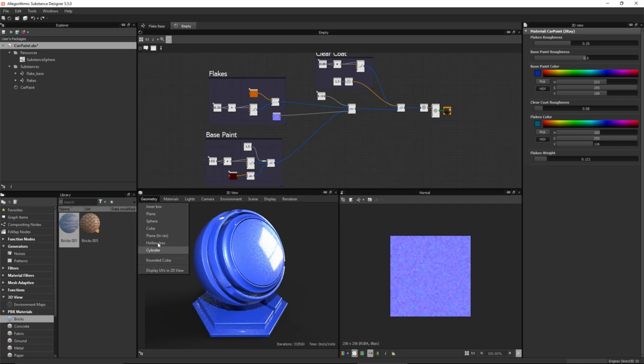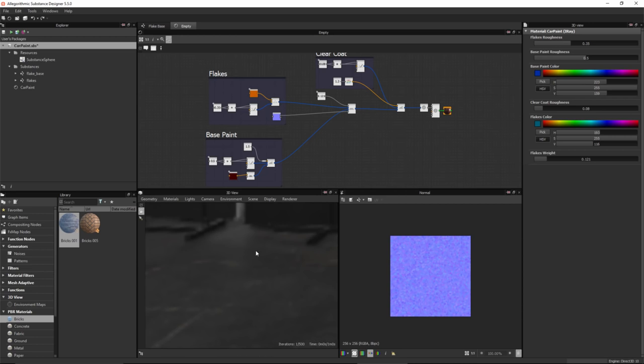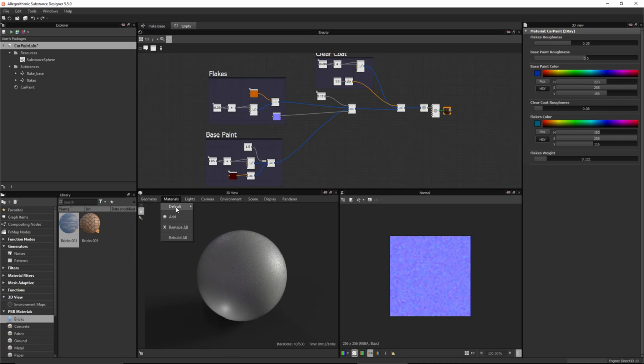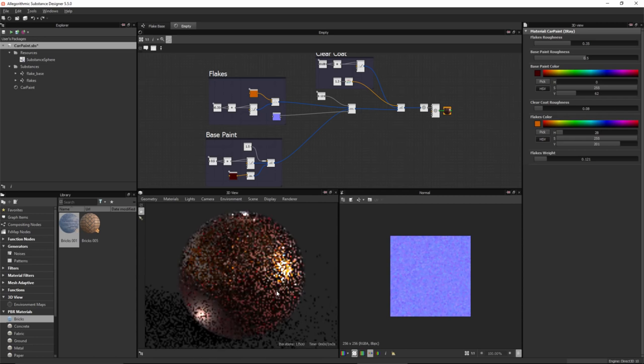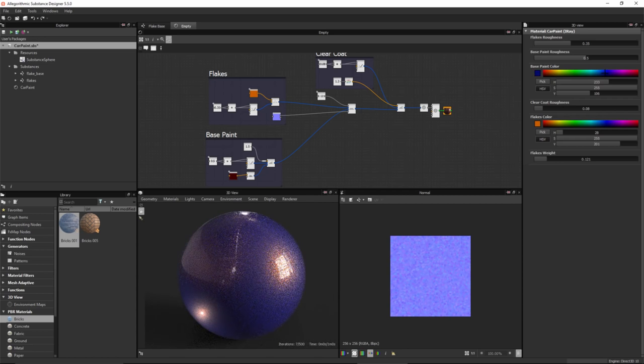And actually, let's change our geometry here. So let's set this to sphere just so we can see this a little differently. Again, here for our materials, definitions, MDL, and I'm going to choose my car paint. So we'll zoom in, and once more, let me just change my color values here.